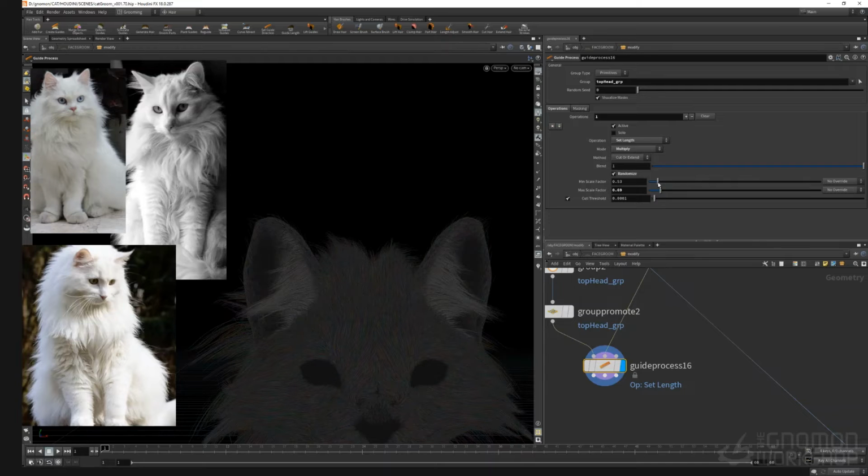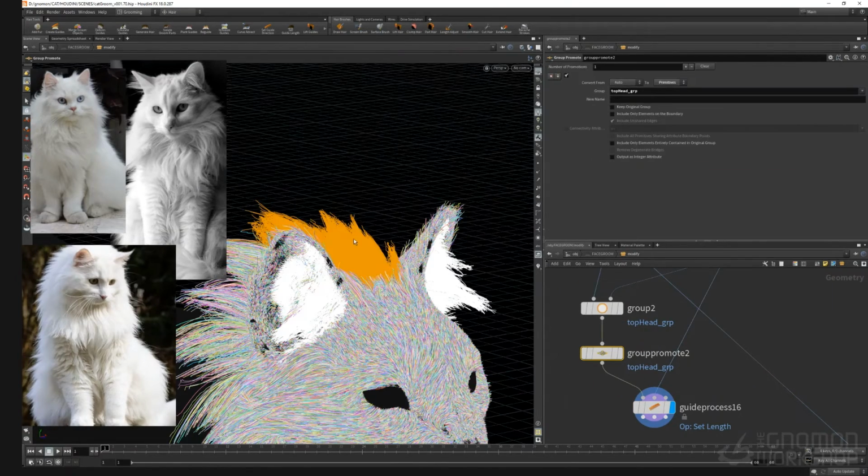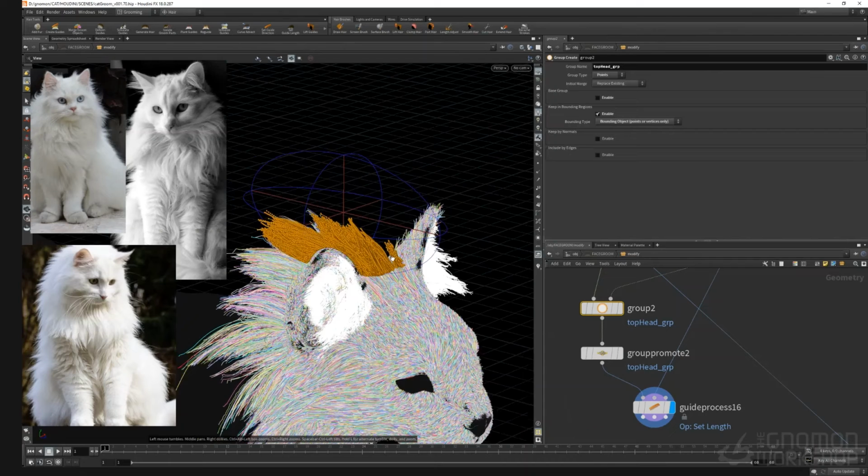Select your group in the group selection, and then you can scope how. For example, it's very flat on the upper half of the head. So yeah, I want to go way shorter to what we have here.